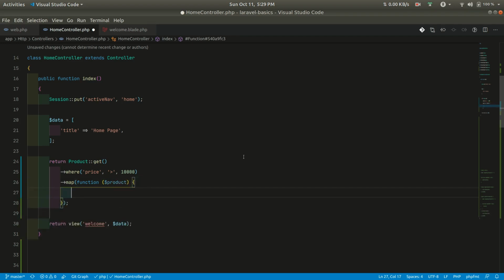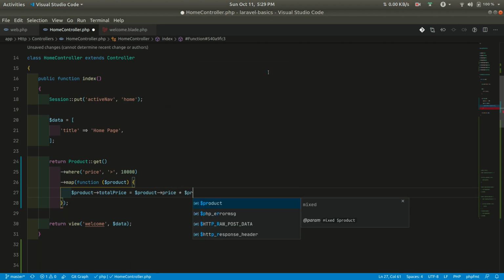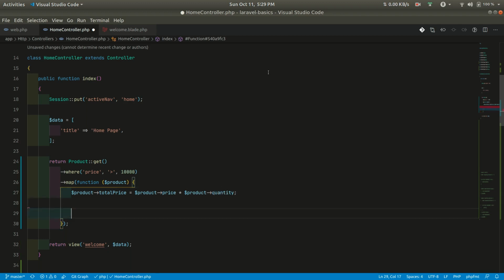Now what we will do is calculate the total price for a product: price into product quantity. So now we have to return the product from here.